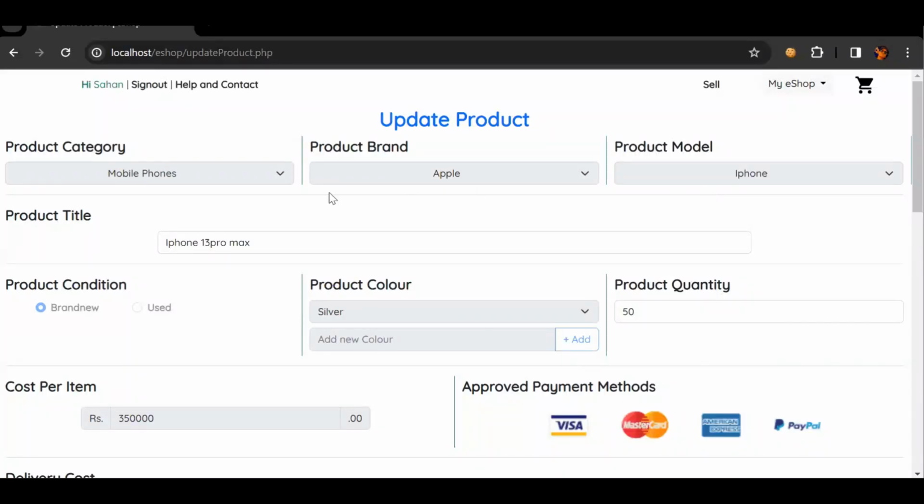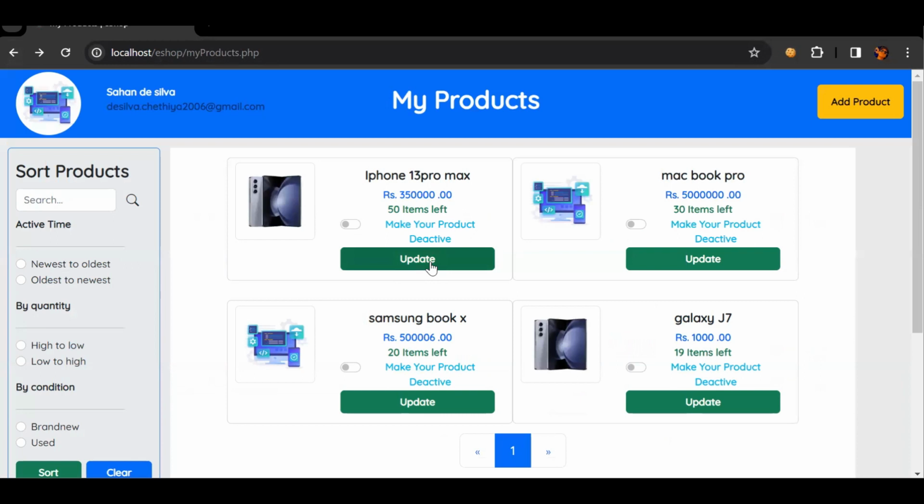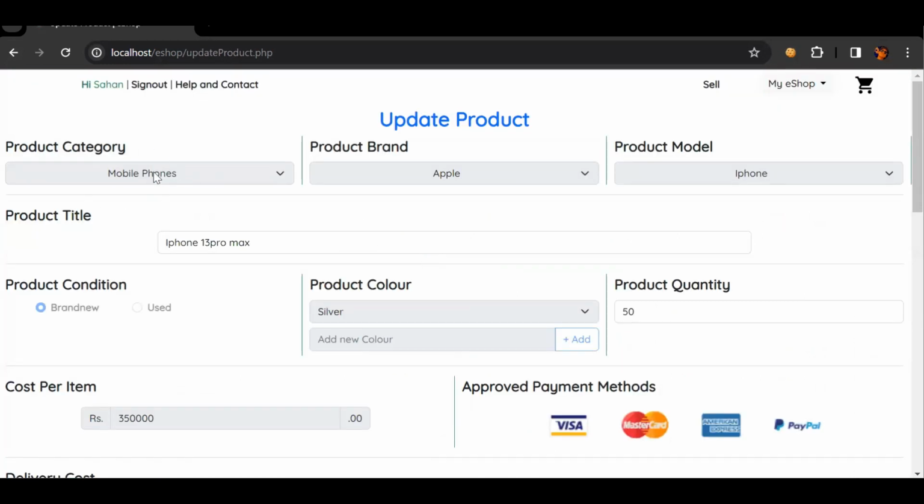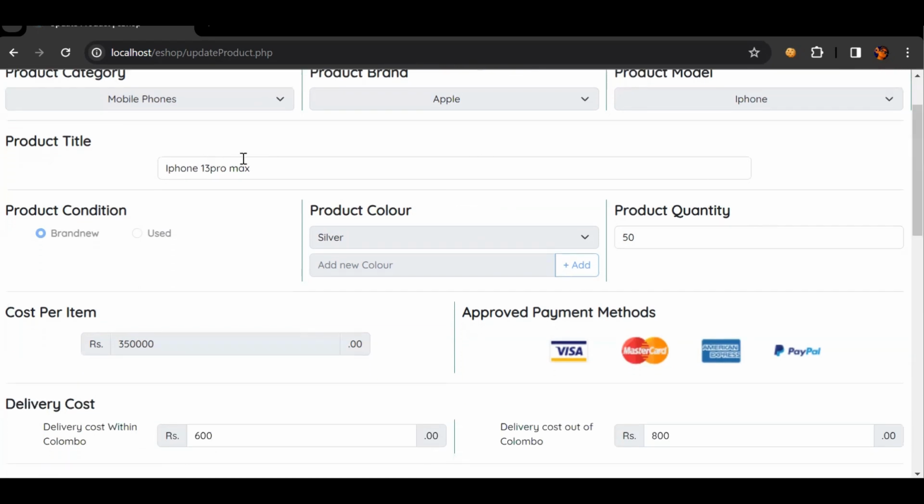So then let's see if this is working. And I'm clicking on this update button of this iPhone 13 Pro Max product, and here we can see the category as mobile phones and the brand as Apple and the model as iPhone, and then the product title as iPhone 13 Pro Max here.